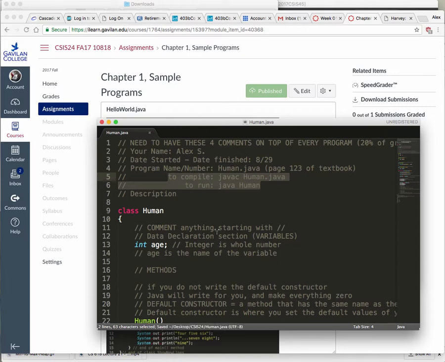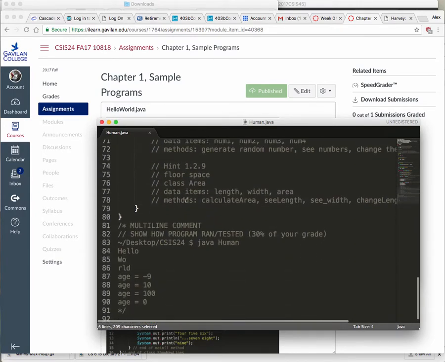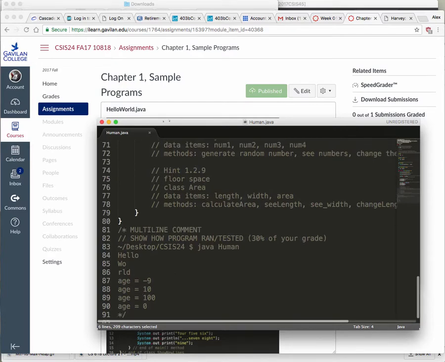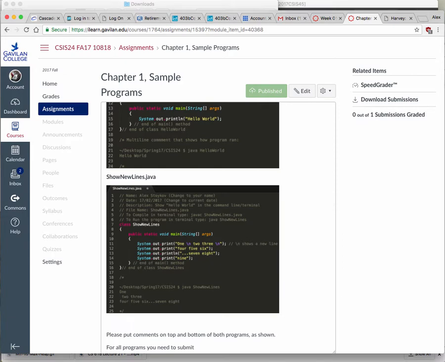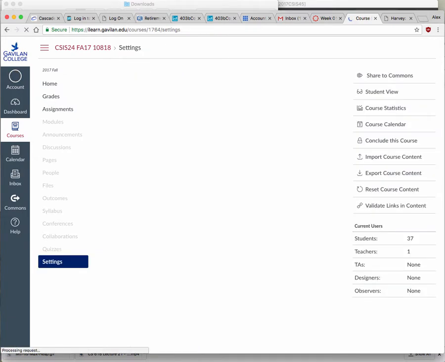All right? So now this is done. You know what to submit: comments on top, comments on the bottom to show me how the program ran. And then how do you submit this thing? Let me go to student view so I can show you.